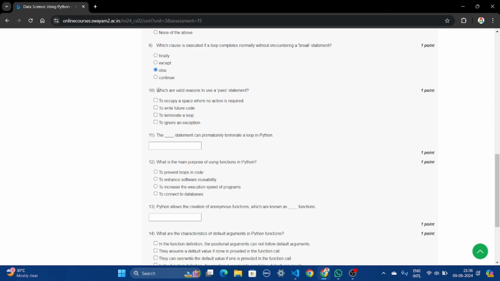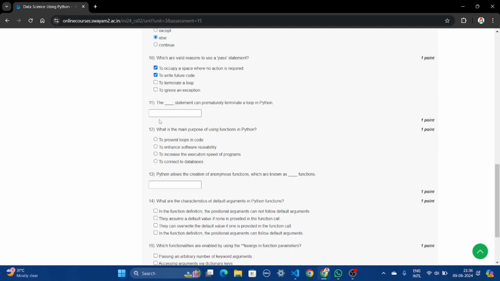Moving to 10th question, which are valid reasons to use a pass statement. So pass statement is used to occupy a space where no actions is required, and also to write the code in future. So option A and option B are correct options.